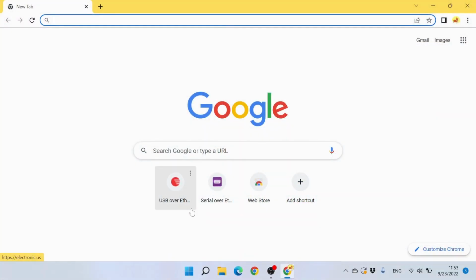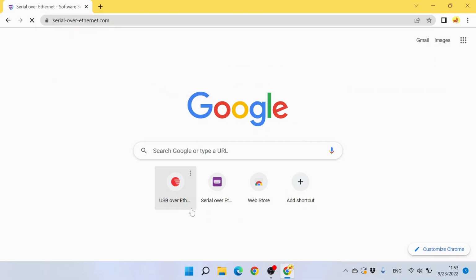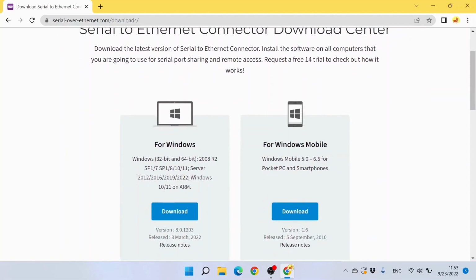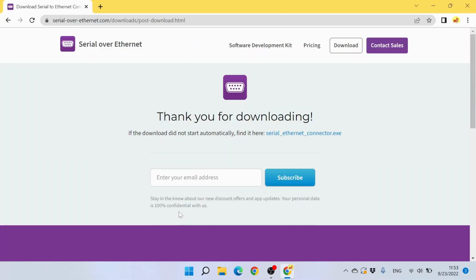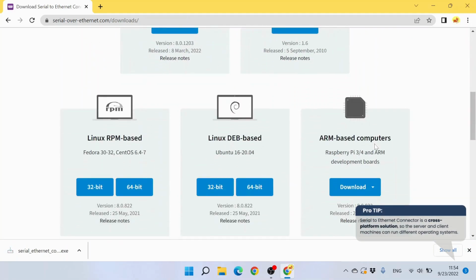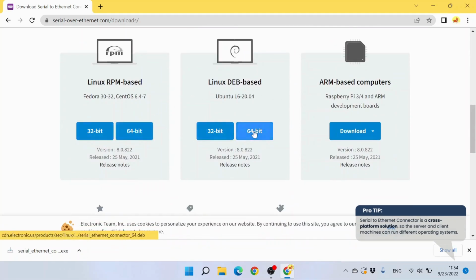Firstly, let's go to the Serial to Ethernet Connector website and download a software installer matching our operating system. In our example, this would be the installer for Windows. If your computer runs a Linux distribution or is an ARM-based machine, like Raspberry Pi, download the respective installer instead.